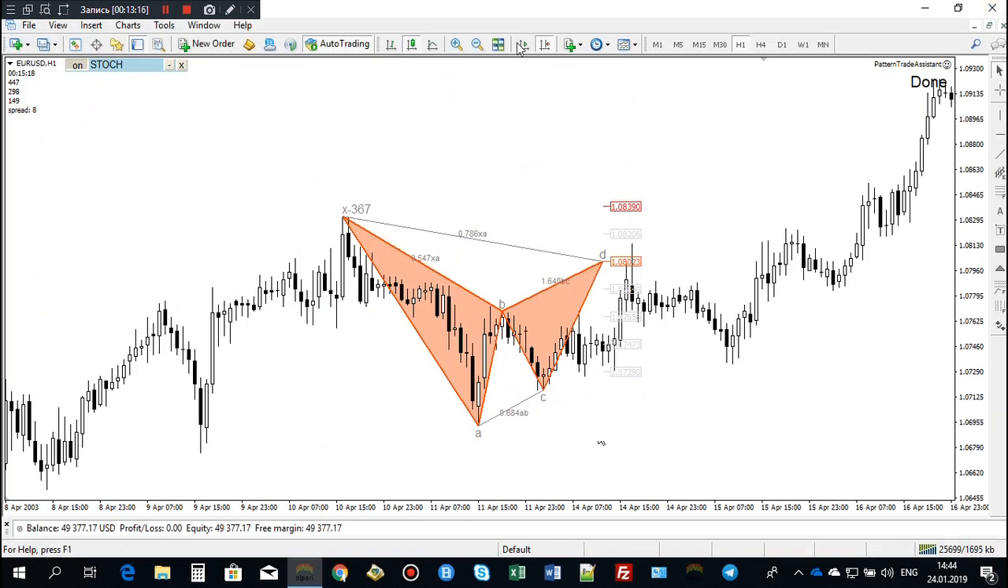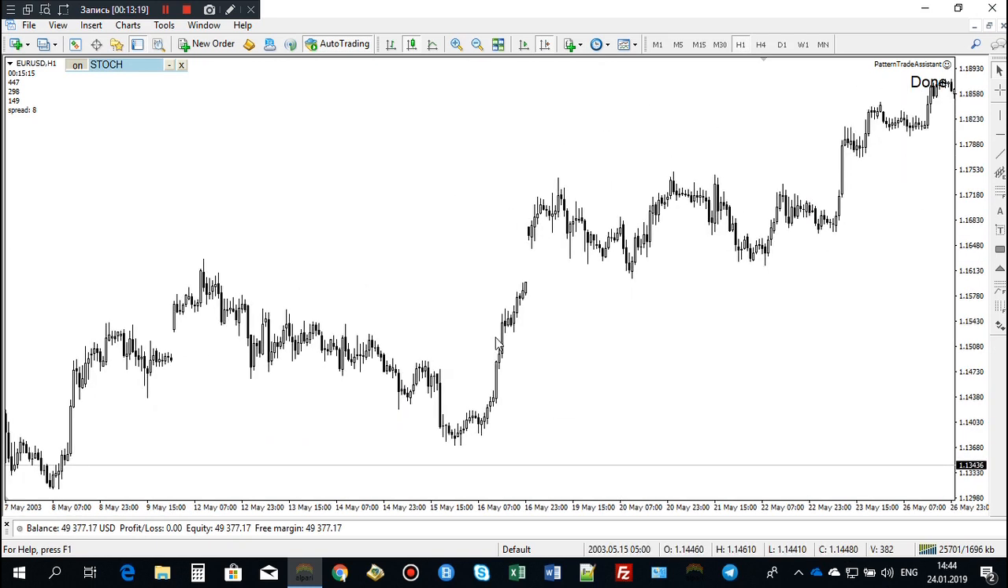We have our first trade. Zoom it out. Let us find our second trade.